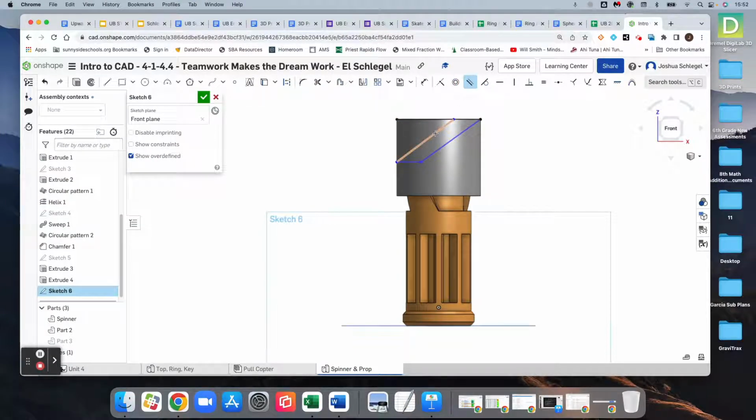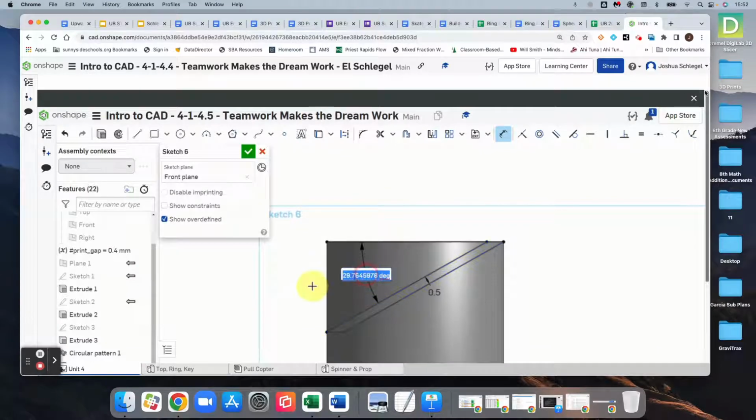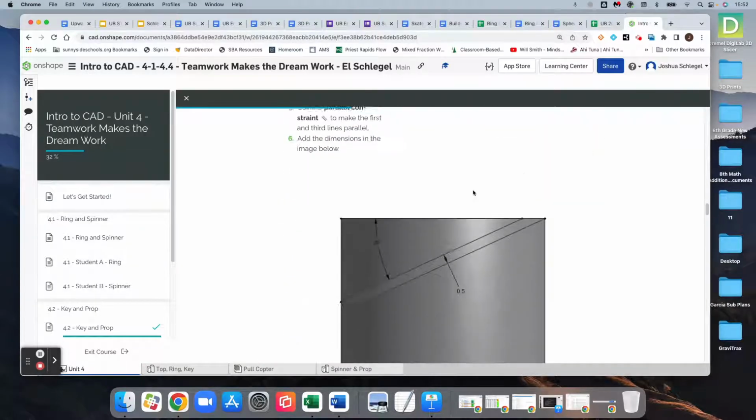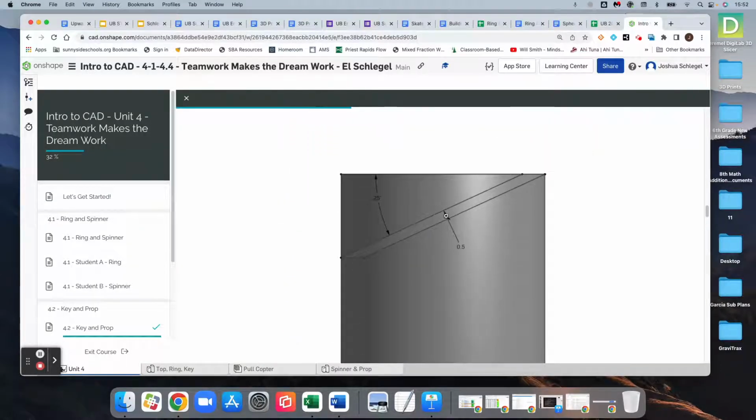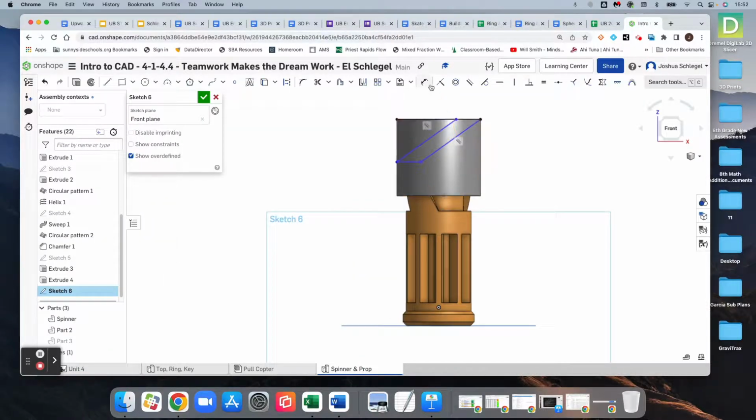So we select the parallel constraint and then select the two lines. You can see it pulled this line over a little bit when I did that. Then the next thing is going to be to put some dimensions on this thing, and it's got the dimensions here for us. We want these two lines to be 0.5 apart. So we'll get our dimension tool, boom, boom. We'll make that distance 0.5.